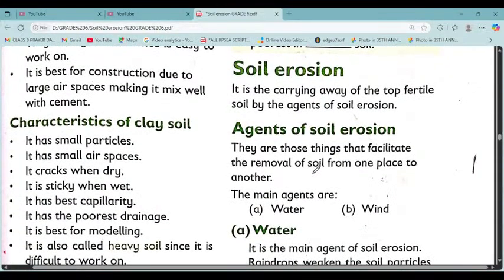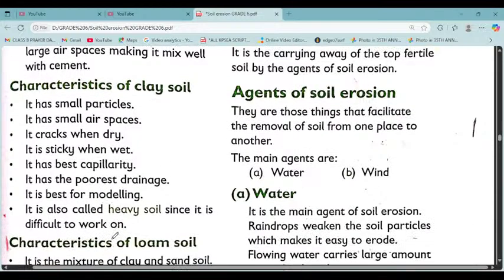Also, the characteristics of clay soil. It has small particles. It has little air space. It cracks when dry. It is sticky when wet. It has the best capillarity, and it also has the poorest drainage. It is the best for modeling. It's also called heavy soil since it is difficult to work on.